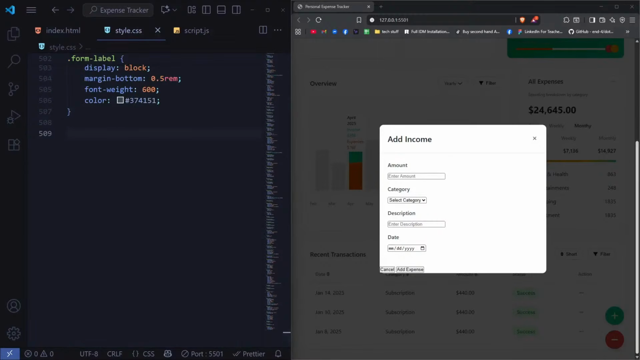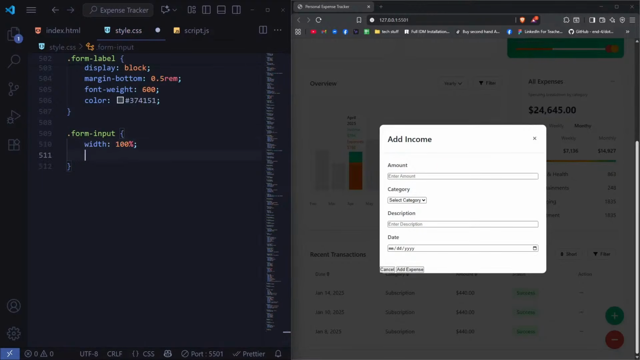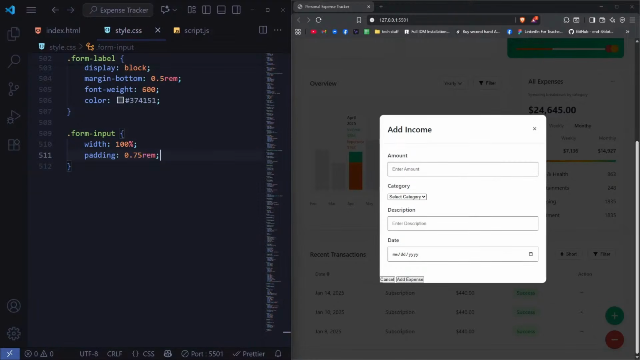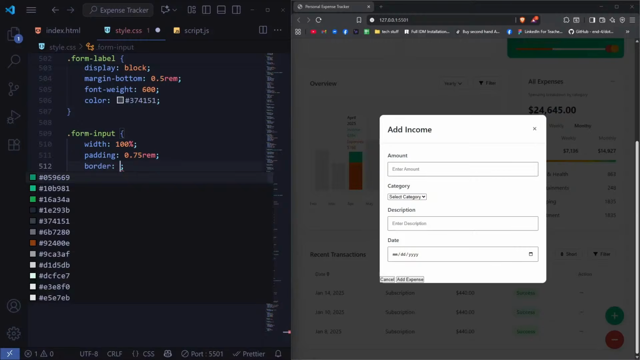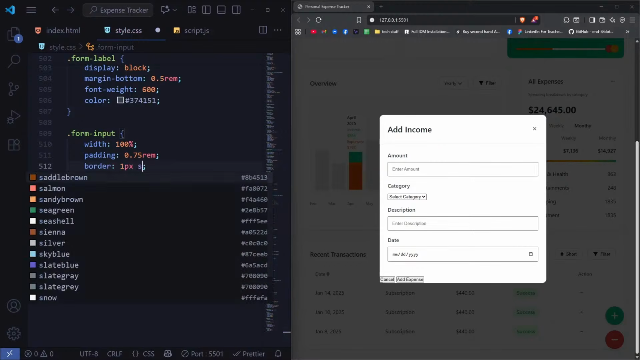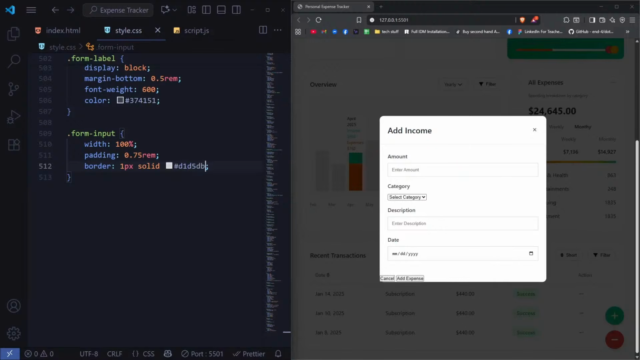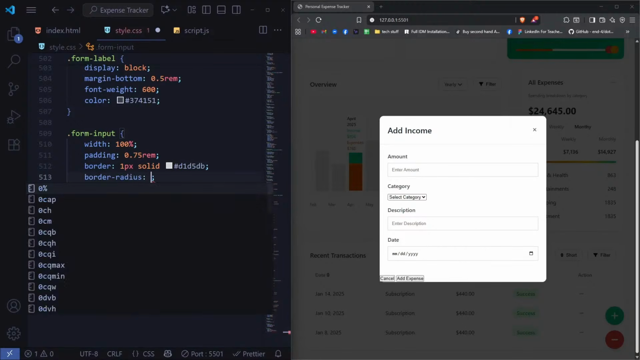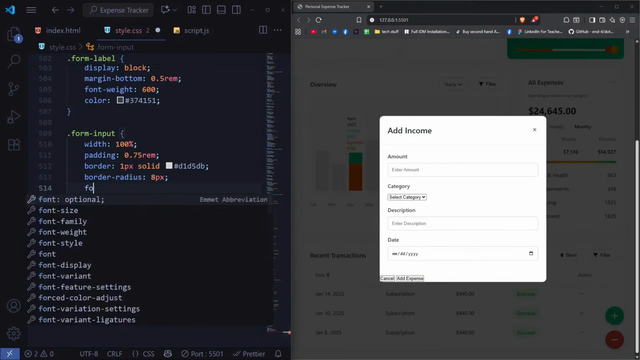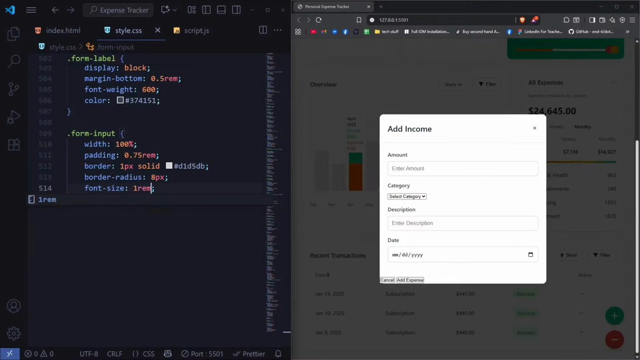Now next thing that I need to do is set the input. So I'm just going to do form input, set the width to 100%, padding set to 0.75 rem, and do border 1 pixel solid D1D5DB. That'll make it look like that. Next is border radius, do 8 pixels, and do font size set to 1 rem, just like that.